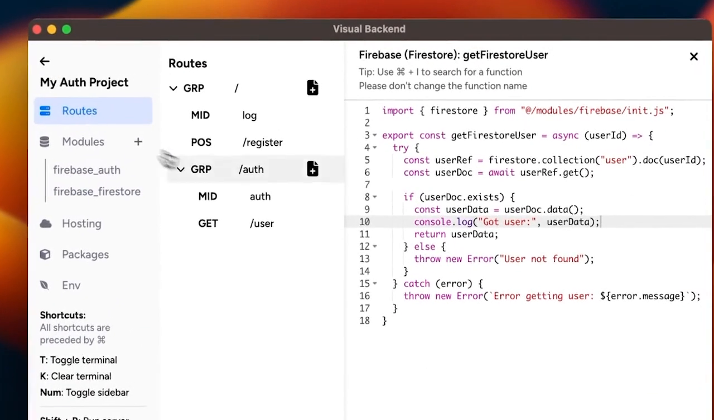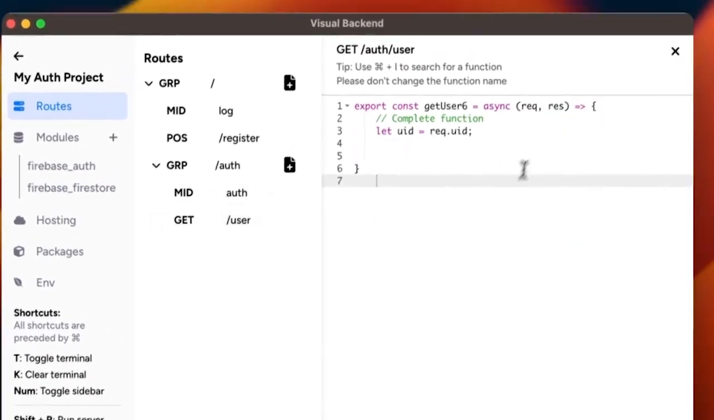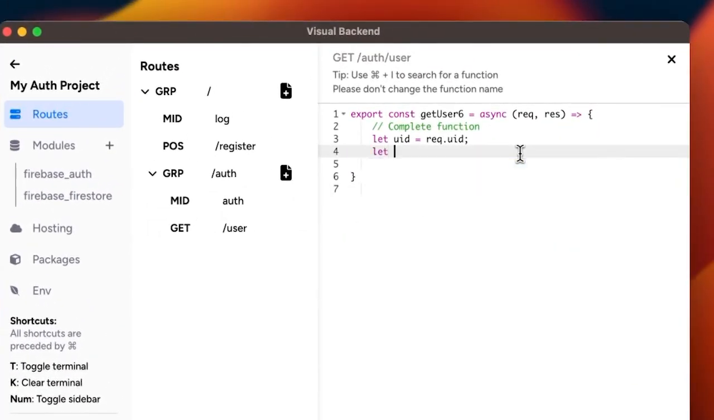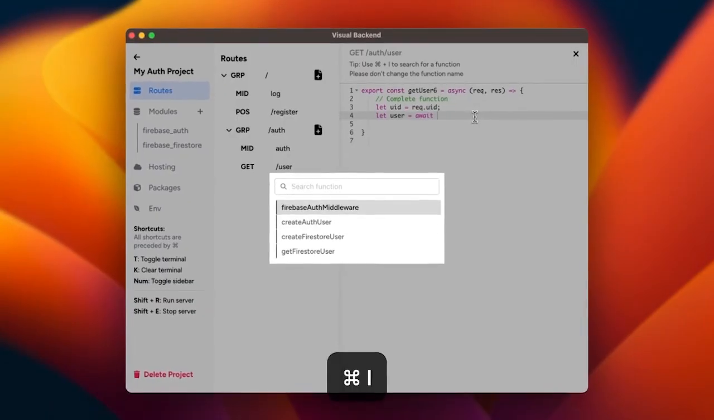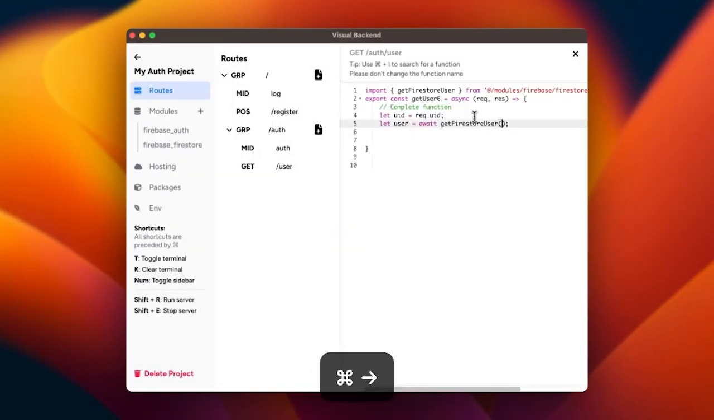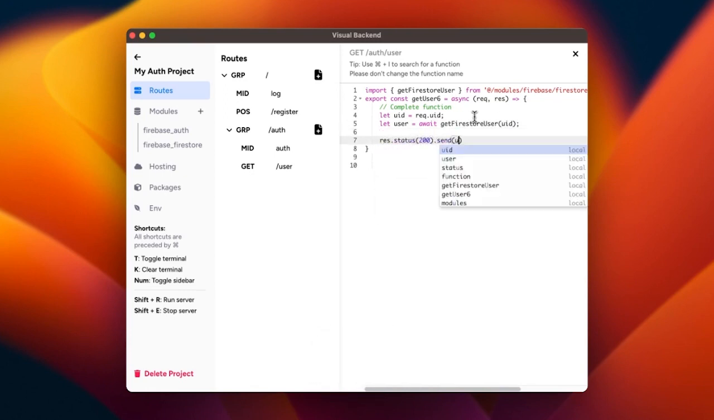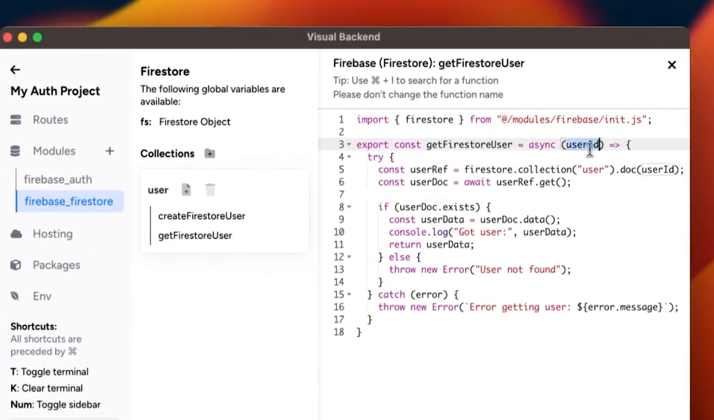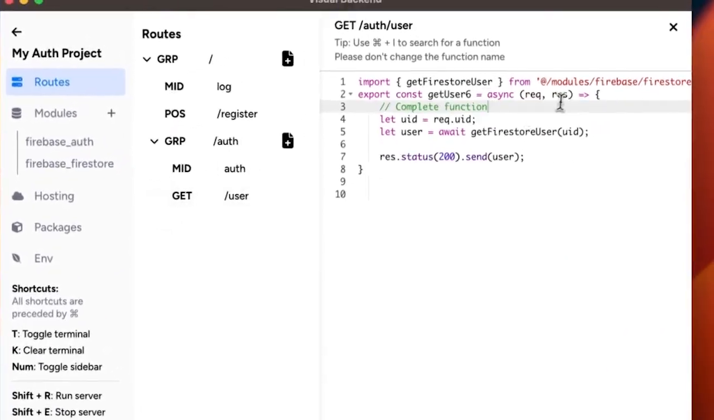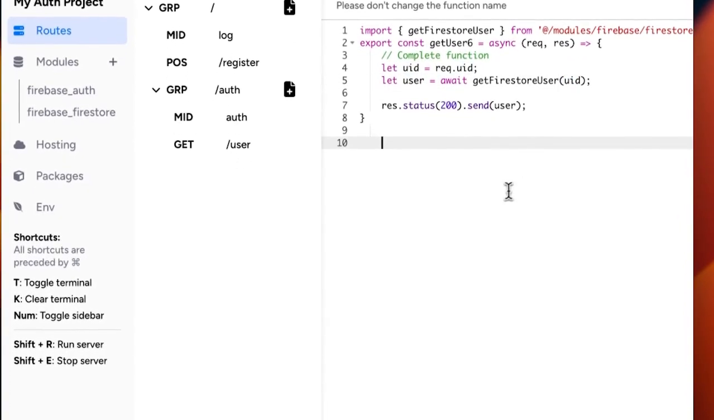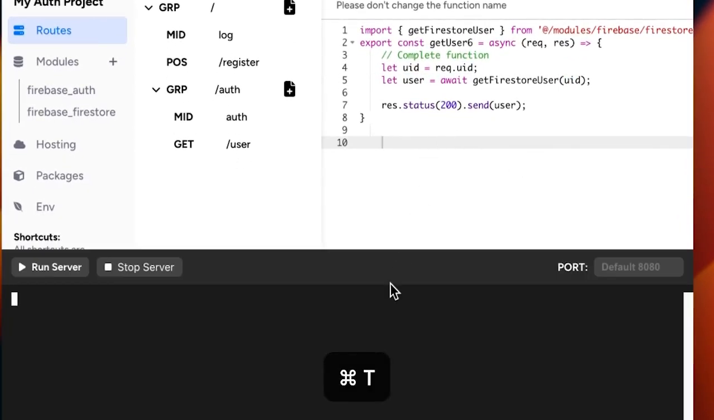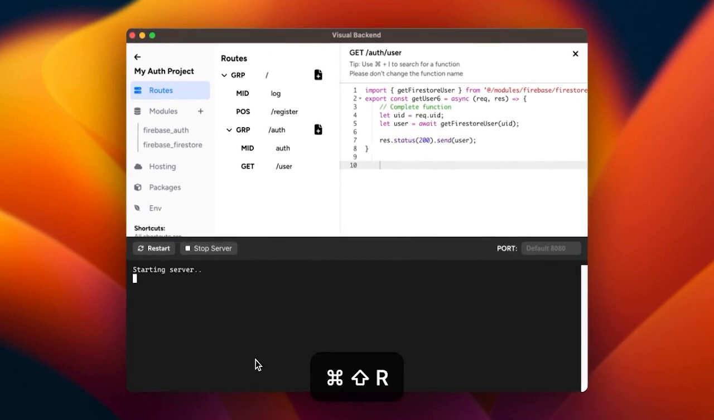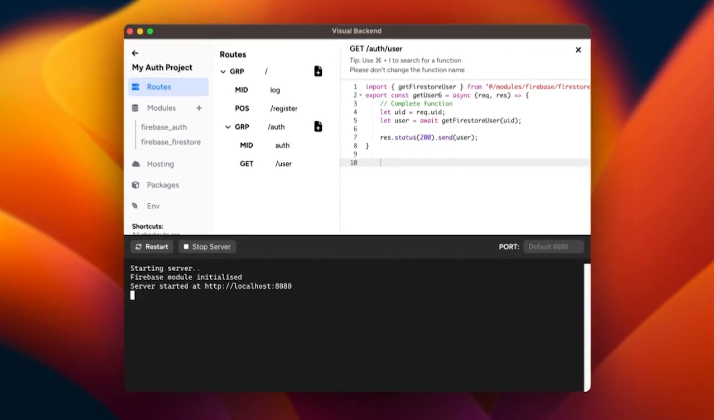And now we can use that in our get user endpoint by passing in the user ID from our request object. And it should return the correct user from our database. And we can then simply return that to the client with res.status.send. And just to confirm, we are passing in our user ID in the get Firestore user function and everything looks fine. So now let's run our server and start testing our endpoints to see that everything is working correctly.